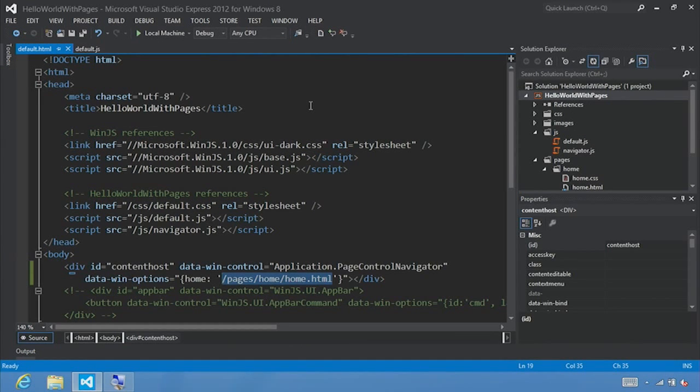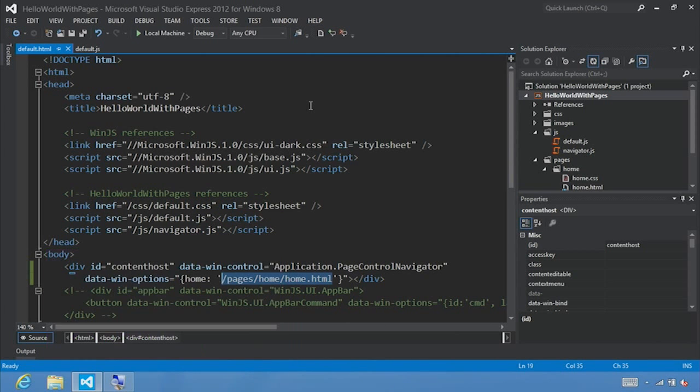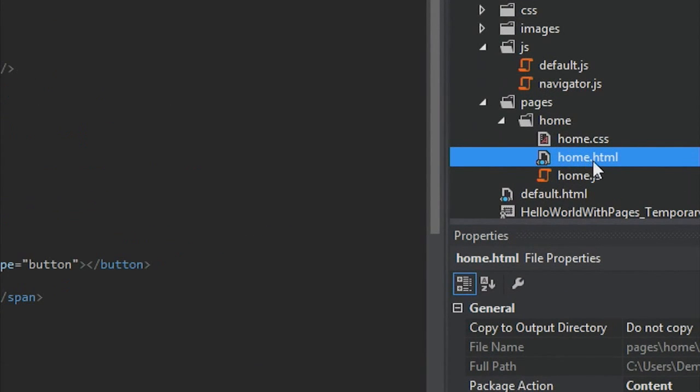And next we're going to import a lot of the code from our Hello World app. Step 2. Copy your HTML and CSS content from your Hello World app. In our default.html page, we'll put any code that we want to be present no matter which page of the app we're displaying. And we'll use page controls, like the home.html page control, for content that makes up an individual screen in the app.